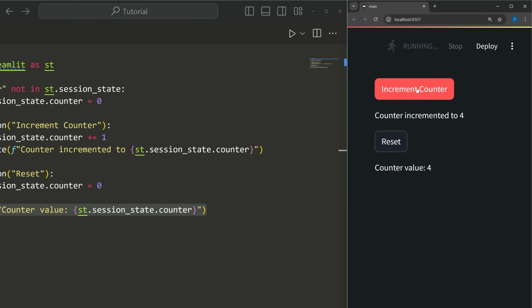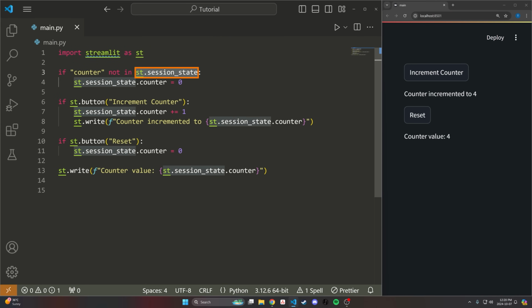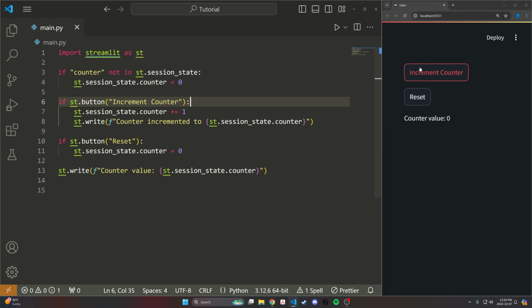Now, if I run this again, you can see that we can go up as much as we want. We can reset, and this works. It's working because we're updating the session state, not a normal Python variable. So let's run through the execution flow. On the first run, before we've done anything, when we refreshed here, we said counter is not in the session state, so we set the counter equal to 0.